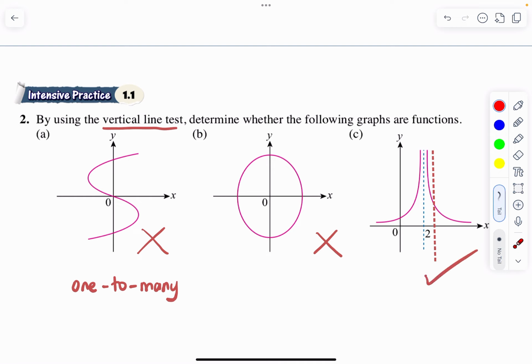Okay, the vertical line test must only cut at 1 point if it's a function. If it cuts at more than 1 point, it's not a function.